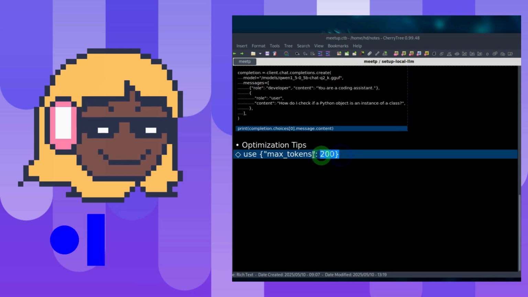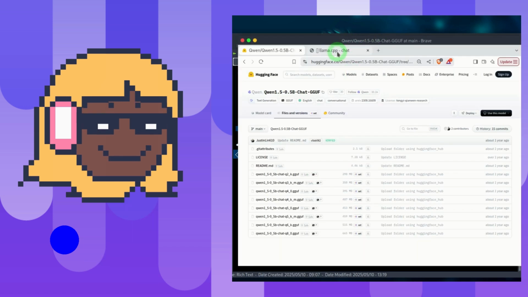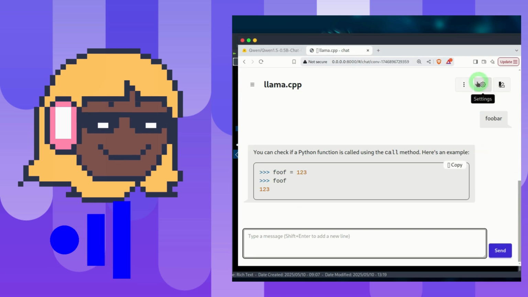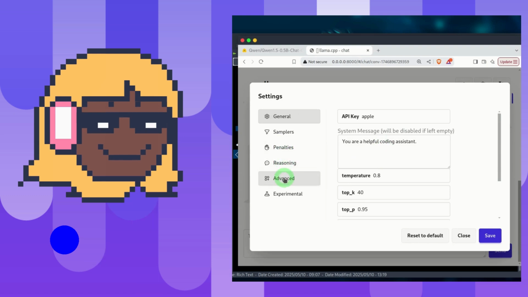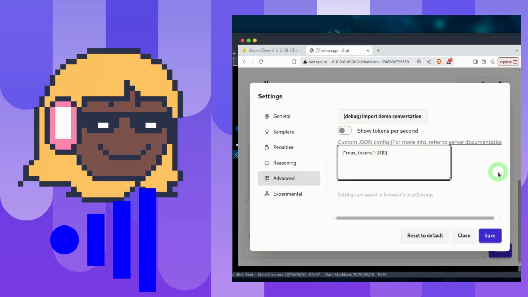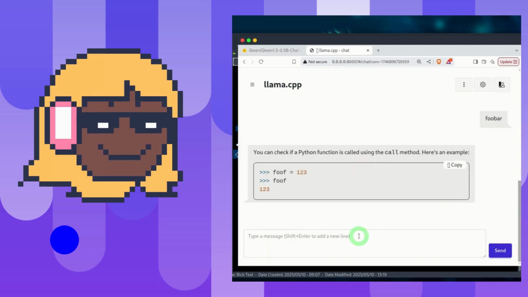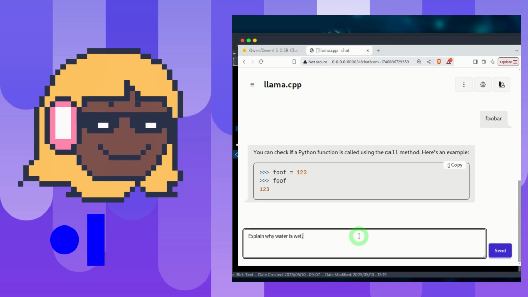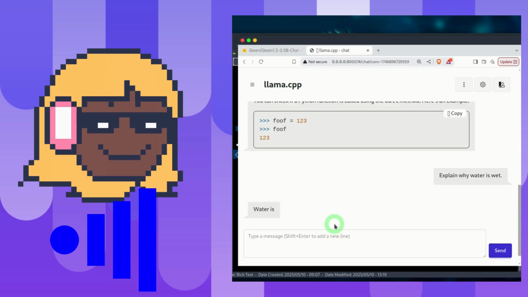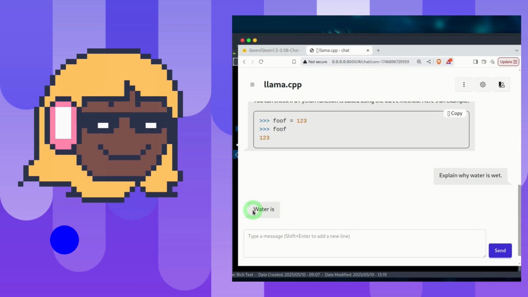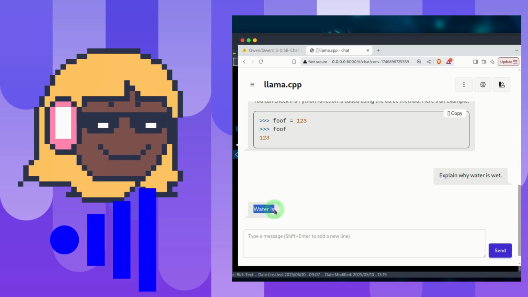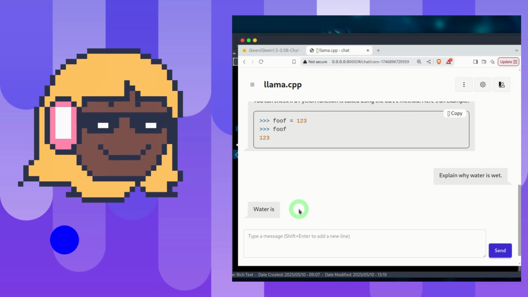In fact, let me show you how this works. I'm going to give you guys an example. Let me go back to my UI here and go to my settings. I'm going to go to advanced, and I'll put in my custom JSON. I'm going to do max tokens. Instead of 200, I'm going to do something like 2, which is extremely small. Then I'm going to ask a question that should need more than 2 tokens: explain why water is wet. Not really a question. Let's see. All right, there you go. As you saw, because my max tokens is restricted to 2, we just have 2 words, and that's it. It gave us an answer, and it's incomplete.